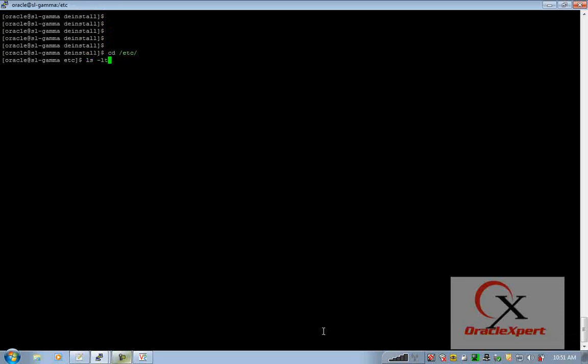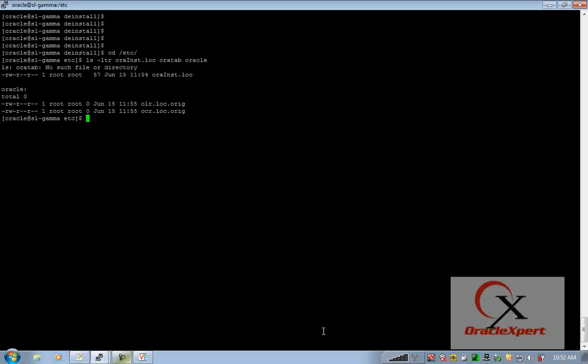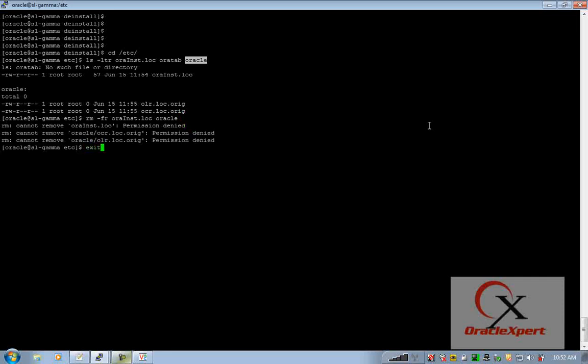If there are any more traces left, I would do a manual cleanup. I go to etc. I check. Is there oraInst.loc, oratab, Oracle folder? At least I could see oratab is not there. oraInst.loc and Oracle are there. On the Gamma node, do a manual cleanup. Root obviously.